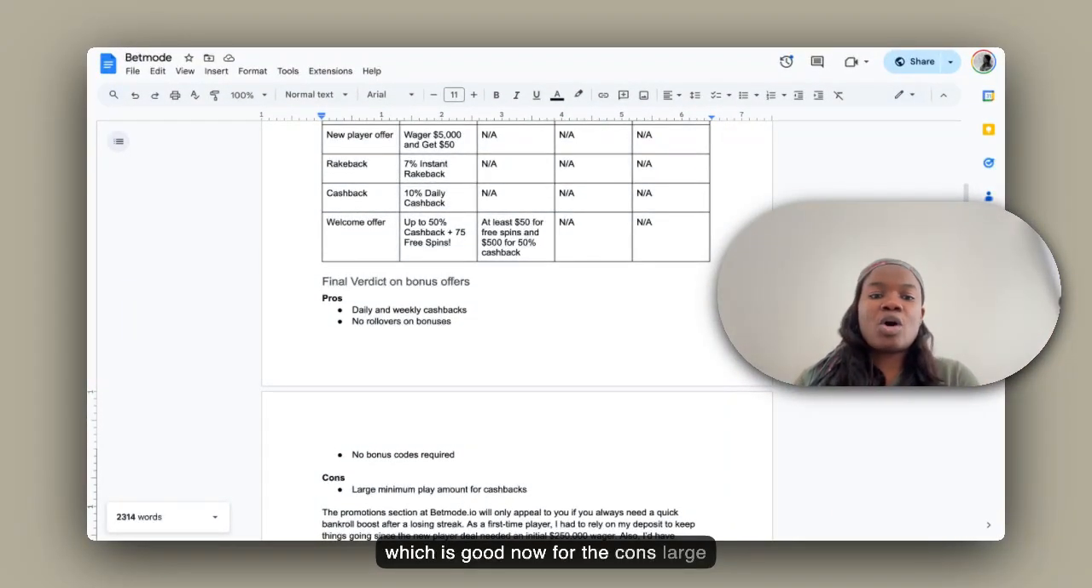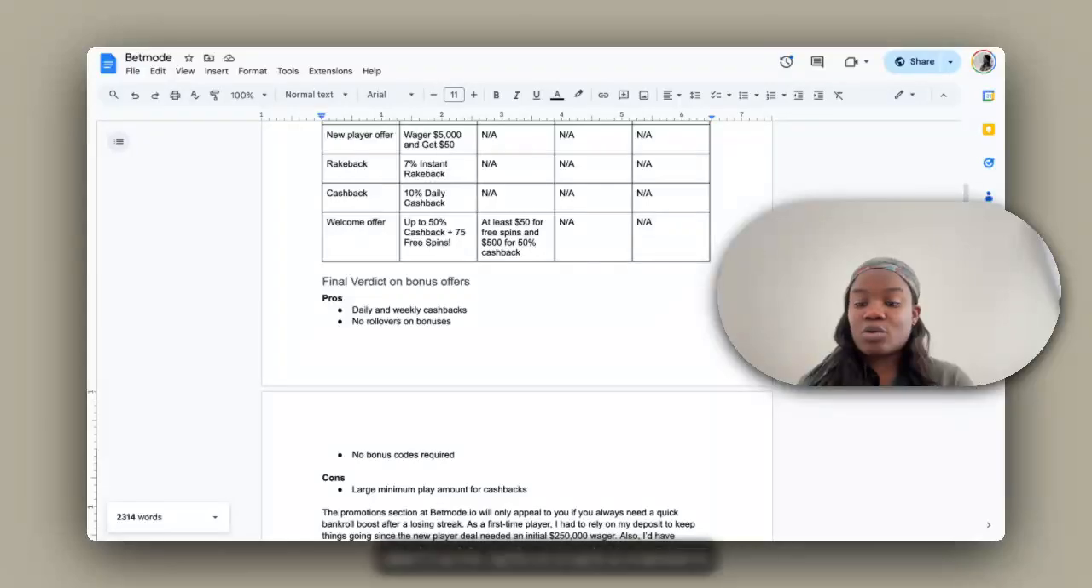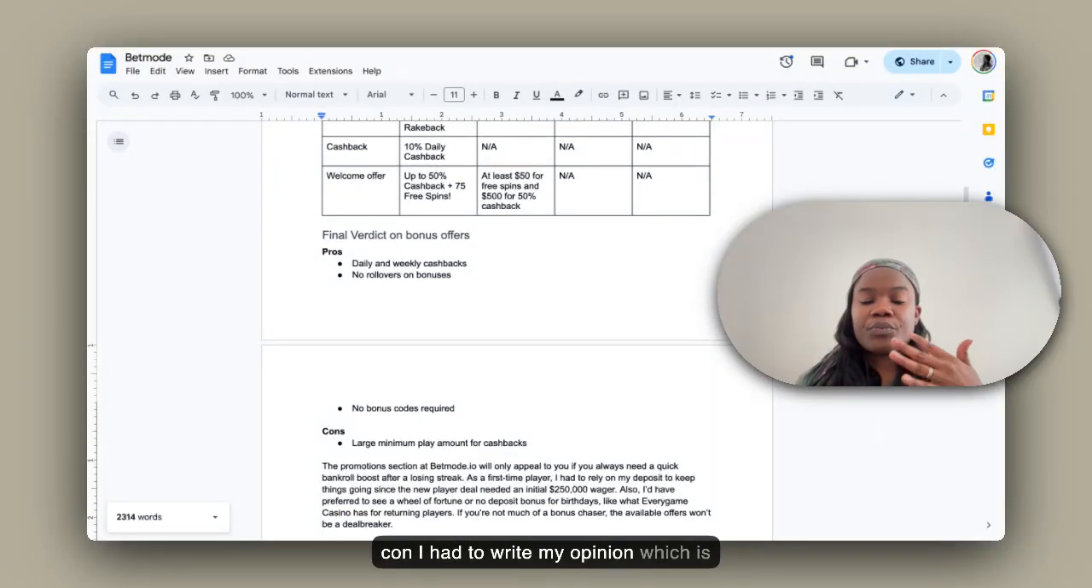Now, for the cons, large minimum play amounts for cashbacks. Now, for the first cashback, you need to have played about $250,000, thereabout. $25,000, sorry. So that's a lot, right? So that's a standard con. I had to write my opinion, which is the final part.